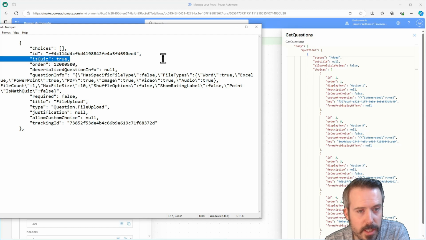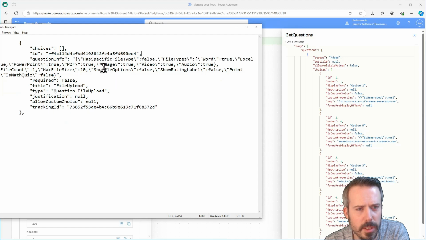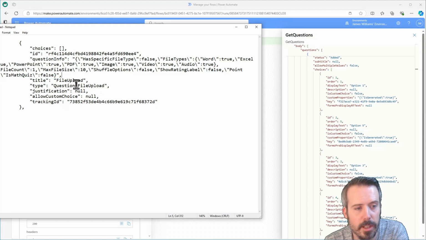Question info we definitely need. We don't particularly care what order the question came in the quiz, so I'm just going to delete that. We don't need to know whether it was required. I'm going to keep the title in for now because it's going to help me determine which question was which. I've named them for each type of question, so that's just going to help me. But it looks like this type is going to be very relevant for that too. So we can tell that this question was a file upload type question.